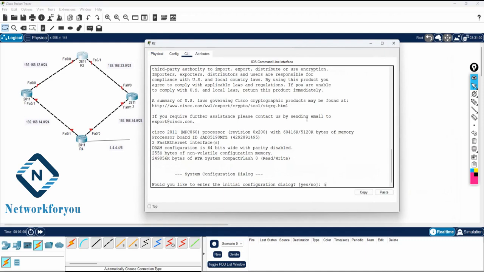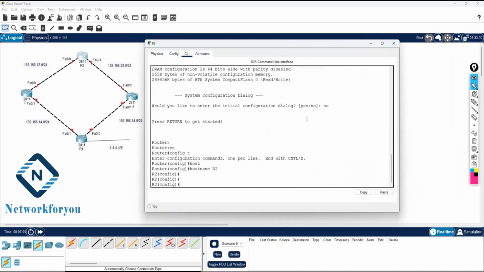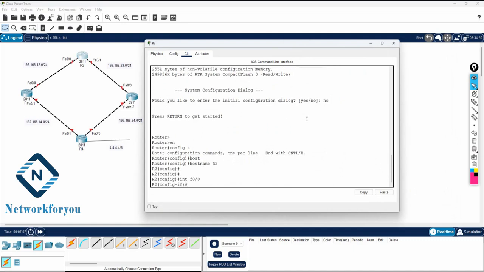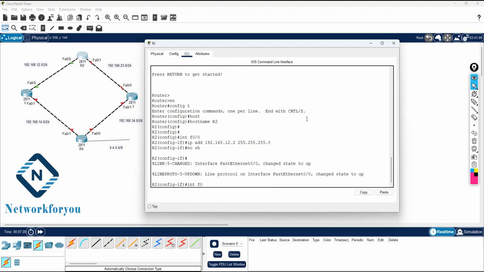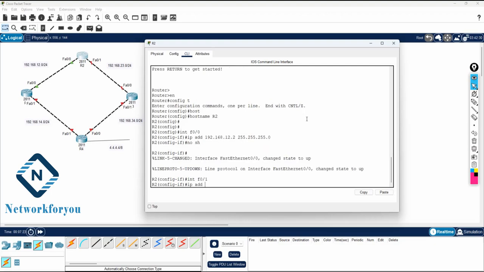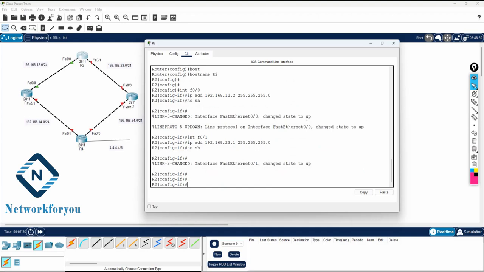I need to assign the IP. The same thing I need to do, so I will do it very fast. We will change the name to R2, then interface F0/0, and we will write the IP address we want to assign: 192.168.12.2, give space, 255.255.255.0, and we will write no shut. Then interface F0/1, I will write the IP address 192.168.23.1, and give 255.255.255.0, and we will write no shut. Okay, so we assigned the IPs to R2.